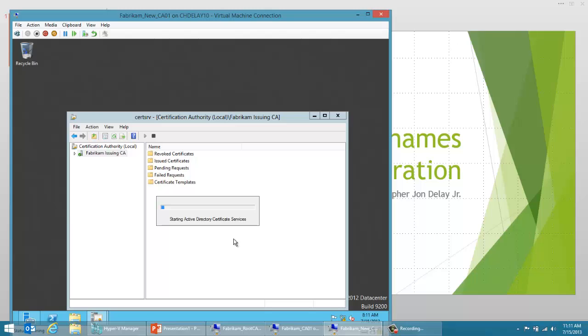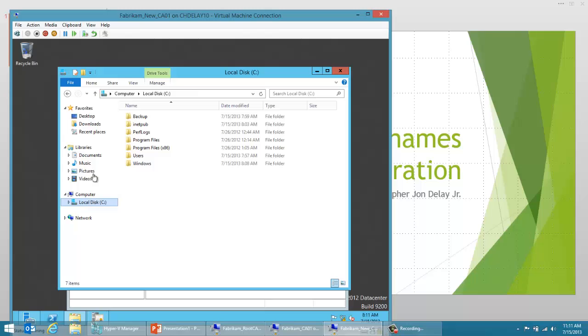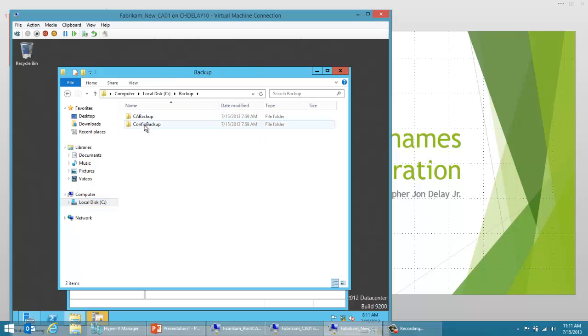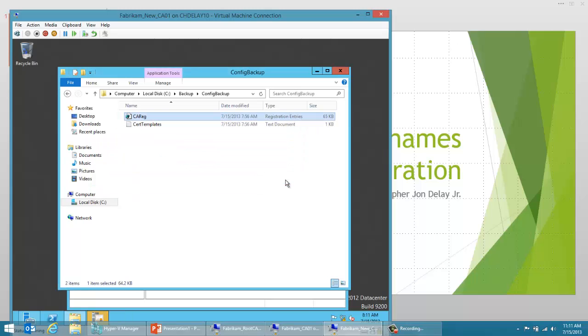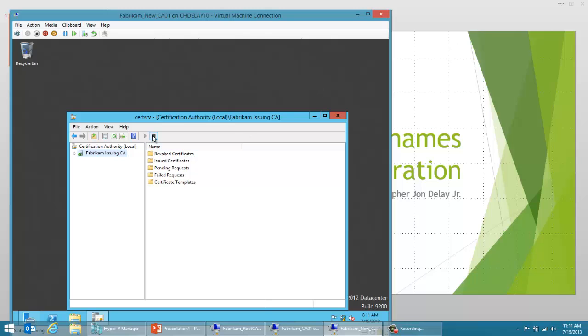Yes. So that's going to go ahead and restart. I'm going to want to merge my registry, so I'm going to get my registry from the backup, right click on that and do merge. Yep. Okay. And then I'm going to want to restart this service.